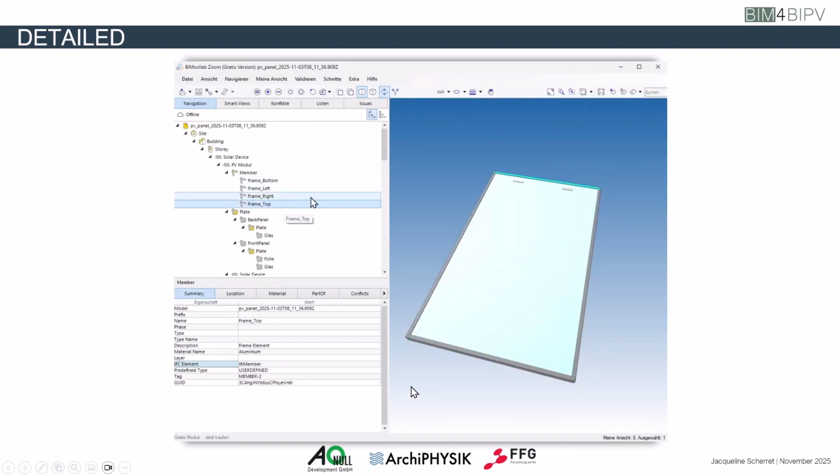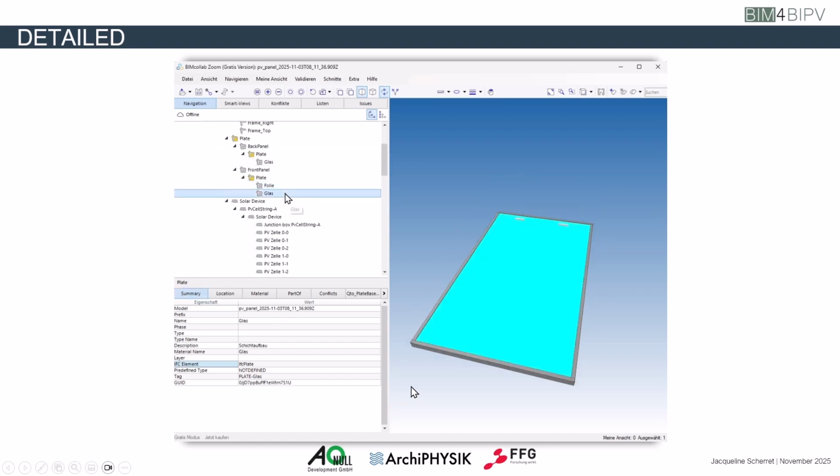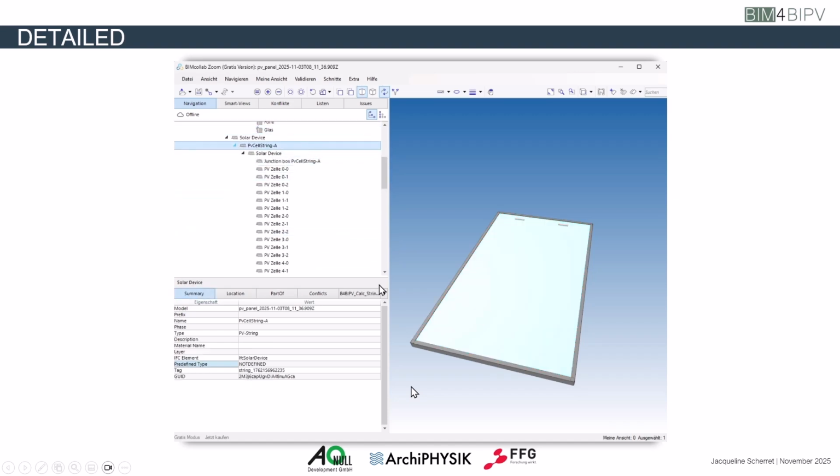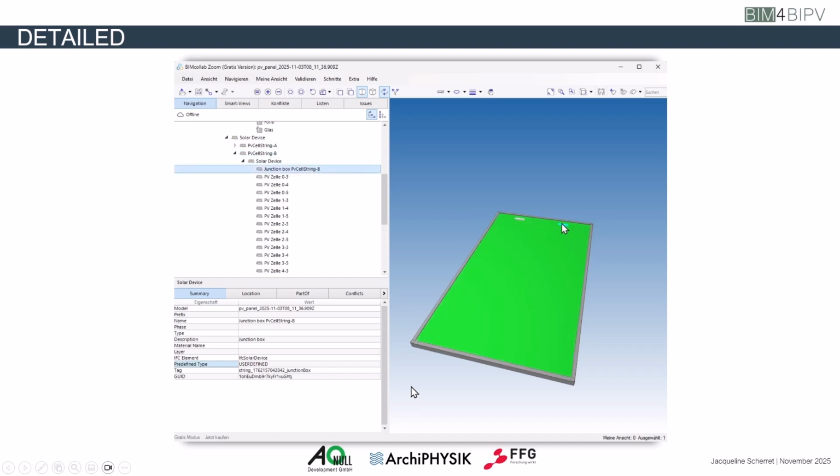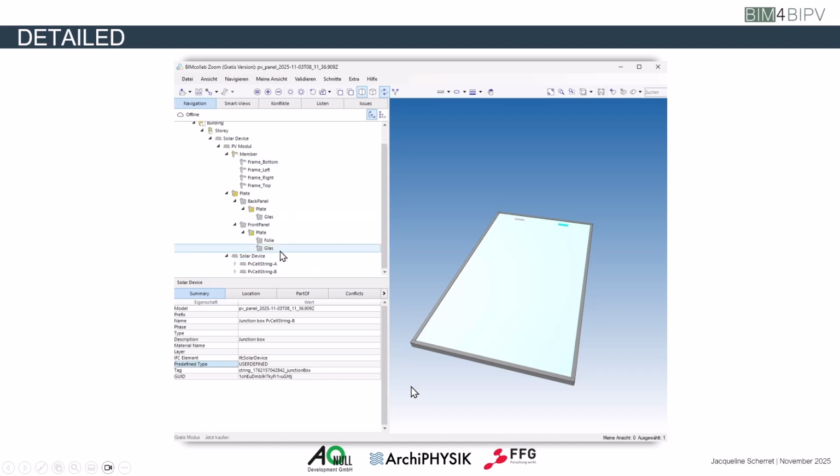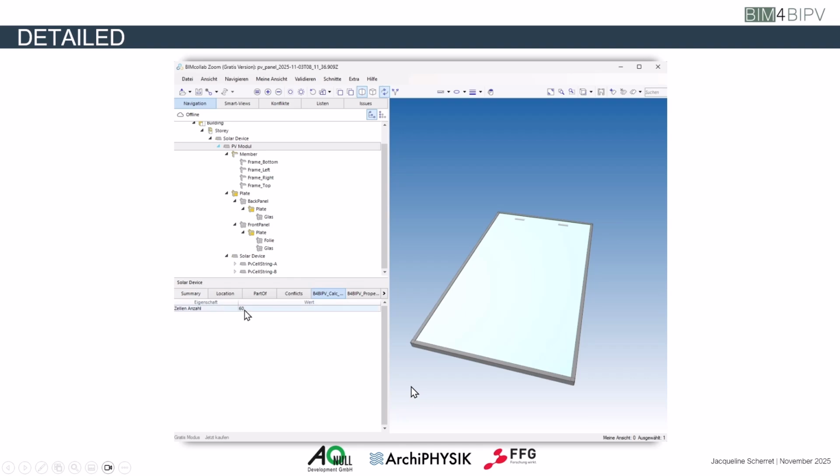I opened it again in BIMcollab Zoom. You can see the IFC hierarchy is now far more complex. The PV module contains sub-entities for the frame, like the frame left, and the front panel and back panel, which themselves contain the glass and the foil layers we defined. So you can also find the properties underneath, and everything we configured is there. You can also just open the IFC file in our editor and can see them also.